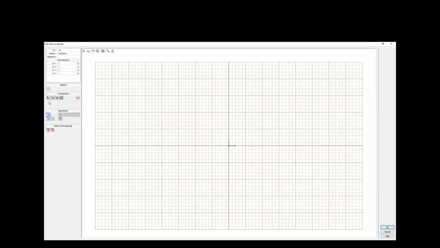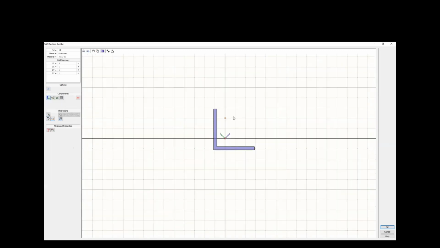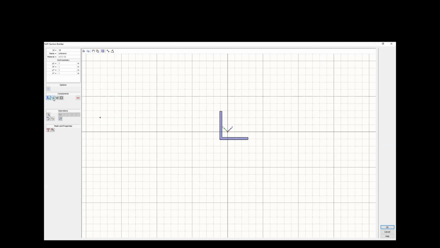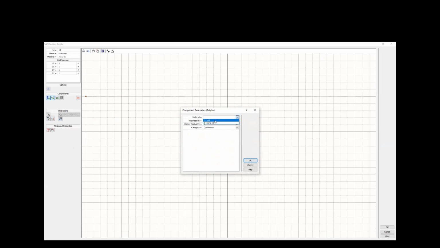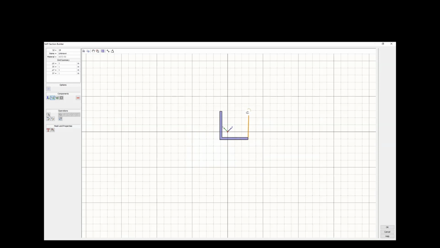So the section builder allows you to pick any section or create your custom section manually. So you can, for example, add different sections, position them the way you want. You can even add some reinforcements. For example, here I add, let's say, a plate like this one.